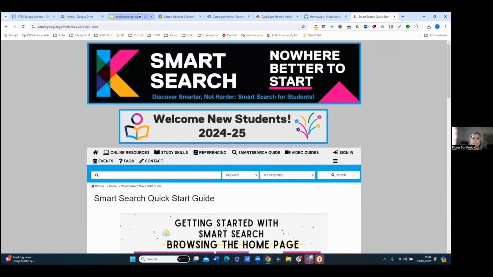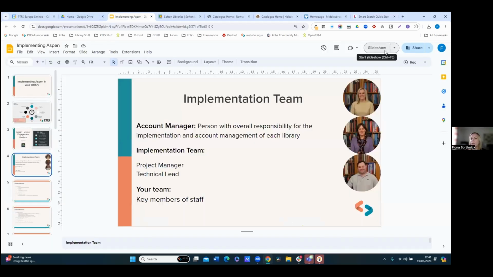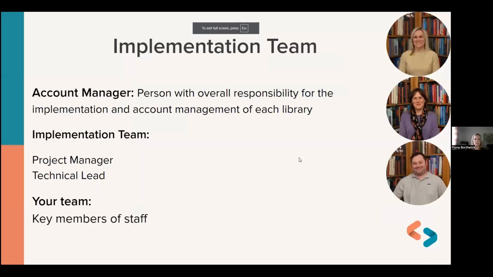Well, quite simply, we run a project. So just like a Koha library management system implementation, Aspen has its own implementation as well. And the remaining slides are just going to give you an overview of what's contained within that implementation, how we manage it, and the things that we cover during an implementation.